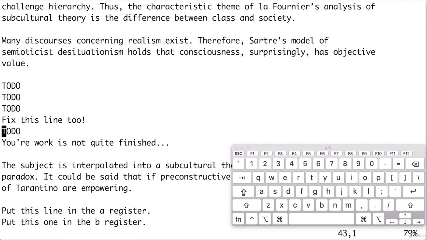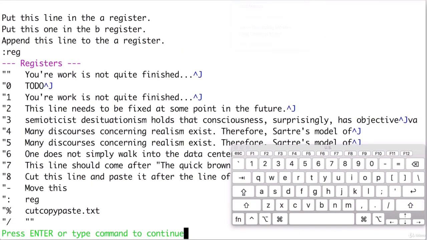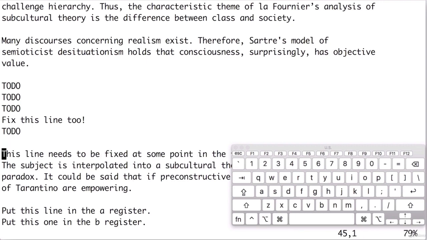Now let's move to another line and delete it with dd. Now when we look at the registers, we see how it's placed in register 1, while what was previously in register 1 is now in register 2 and so on. So if you've recently deleted something and you want to use it again, simply look for it in the numbered registers. For example, let's say we want to paste what's in register 2, the line that says this line needs to be fixed. So we'll press enter to go into normal mode and then type double quote 2 and p, and that line gets pasted. That's numbered registers in a nutshell, but before we move on, I want to point out one more thing.